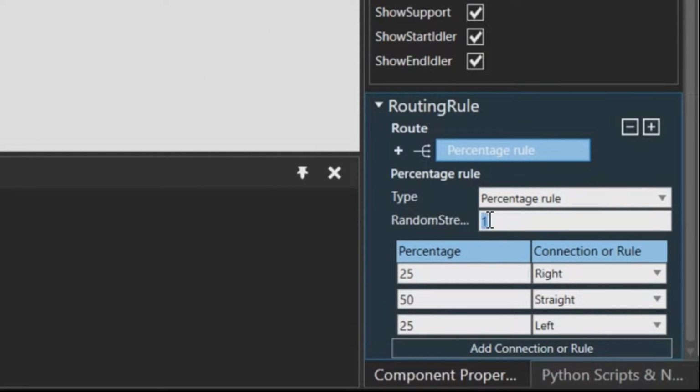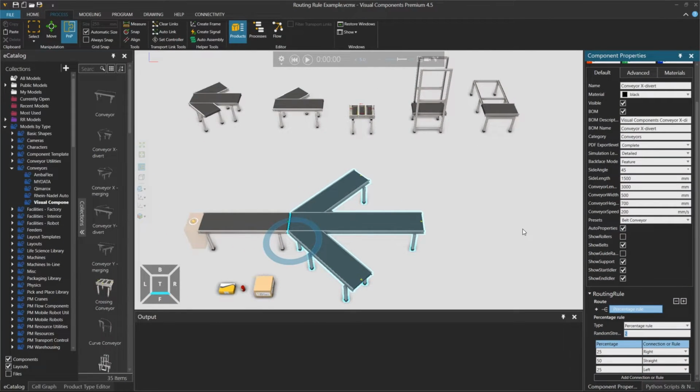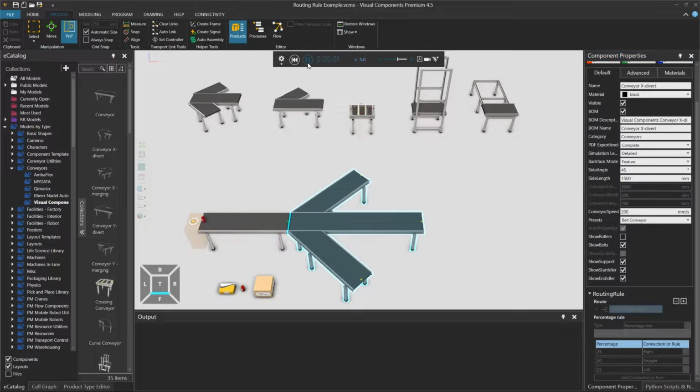We'll change it to 2 for a simple test. And now, the first red can product is transferred to the straight direction. The sequence here will not change, no matter how many times we restart the simulation. So that's the usage of the random stream setting.